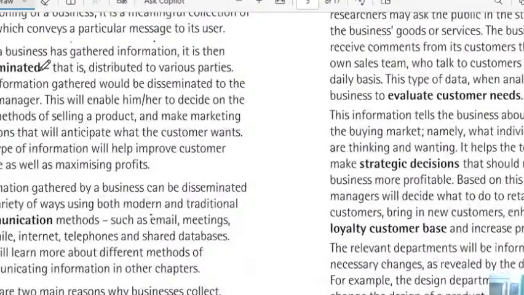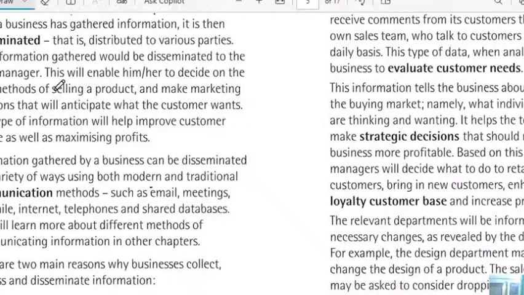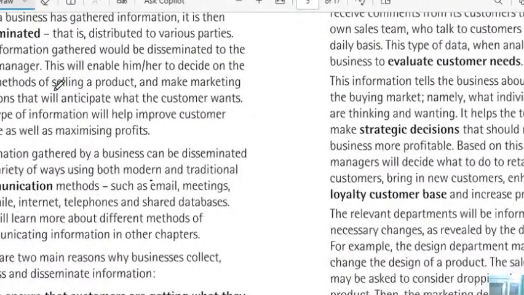And we have the dissemination office, and this is one major function. Once a business has gathered information, it is then disseminated. This is distributed to various parties. The information gathered will be disseminated to the sales manager. So disseminated information means that we send the information to different parts of the business, all over the place. We share the information with the different departments to make sure that we have cohesion in the business. So if I'm within the marketing department and I have stored information, I will have to disseminate that information to different parts, like the accountant's office and things like that.